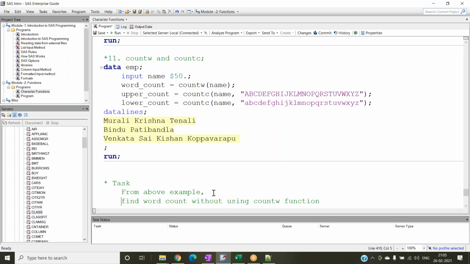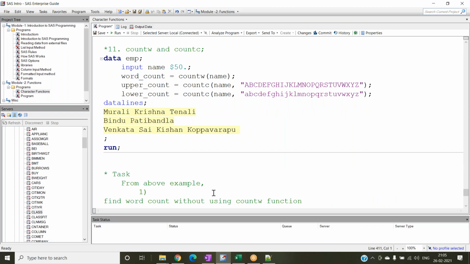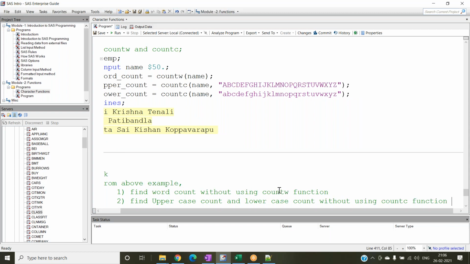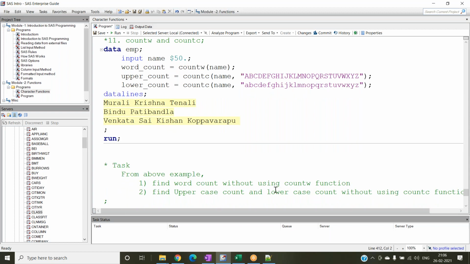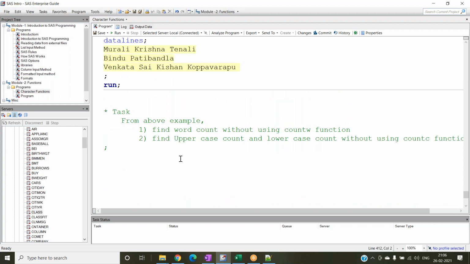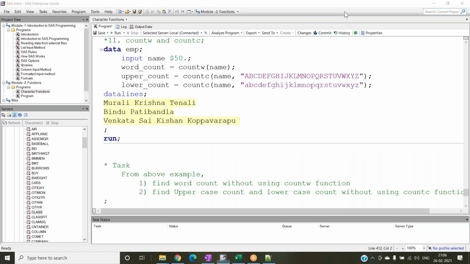Similarly, this is the first one. The second one is find the uppercase count and lowercase count without using the count C function. Guys, can you do it? Question is understandable? Can I have a quick confirmation from everyone? Question is understandable to everyone?